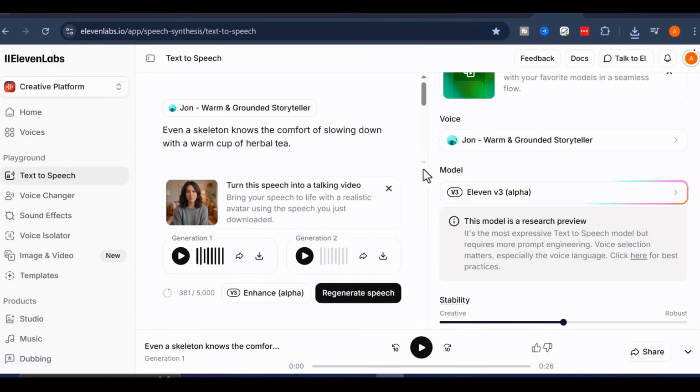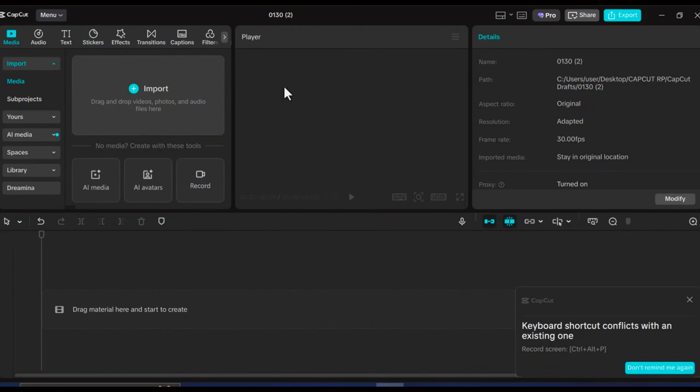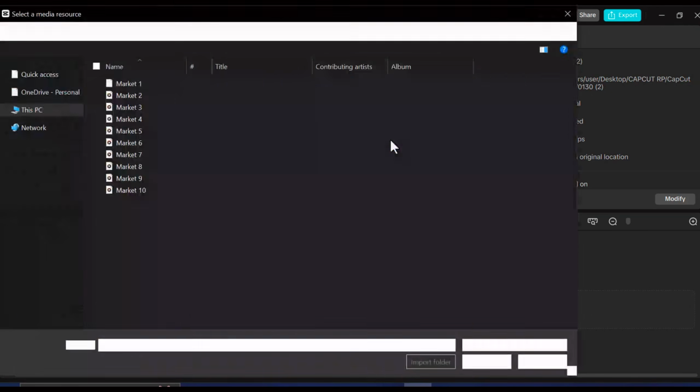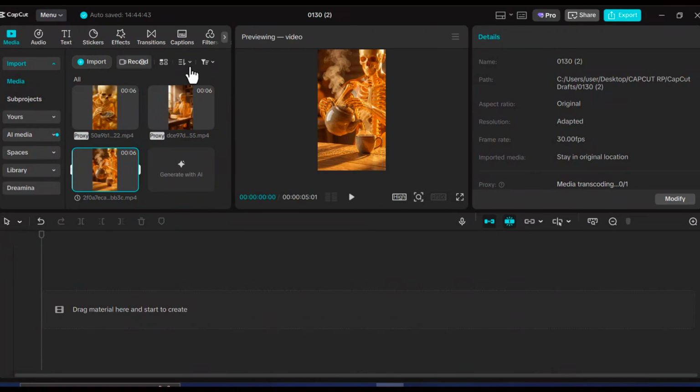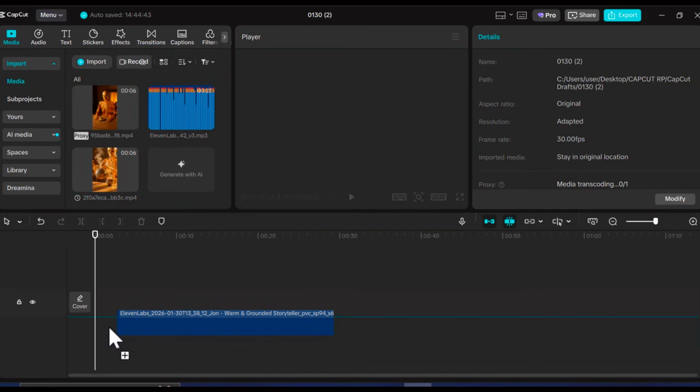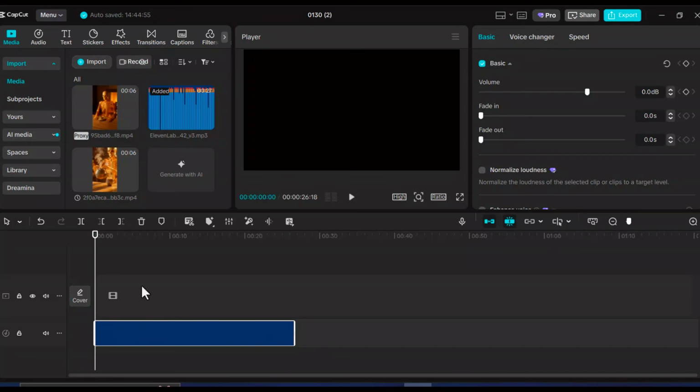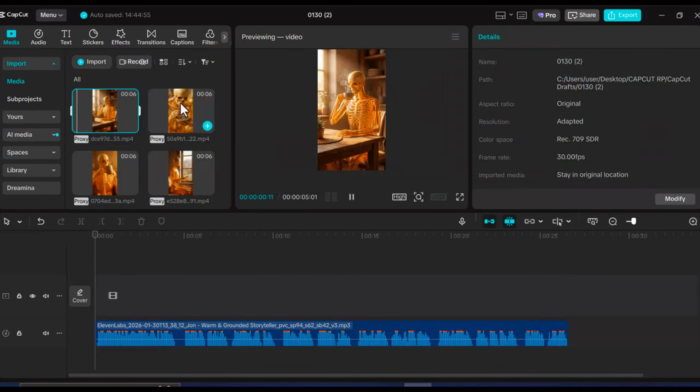Download it. Now it's time to bring everything together in CapCut. Open up CapCut on your computer or mobile device and start by importing all the video clips you just created, along with the voiceover file from 11 Labs. You want everything in one place so you can work efficiently. Once all your files are imported, drag the voiceover audio onto the timeline first. This is really important because your voiceover is going to serve as the foundation for your entire video. Everything else will be timed around it.